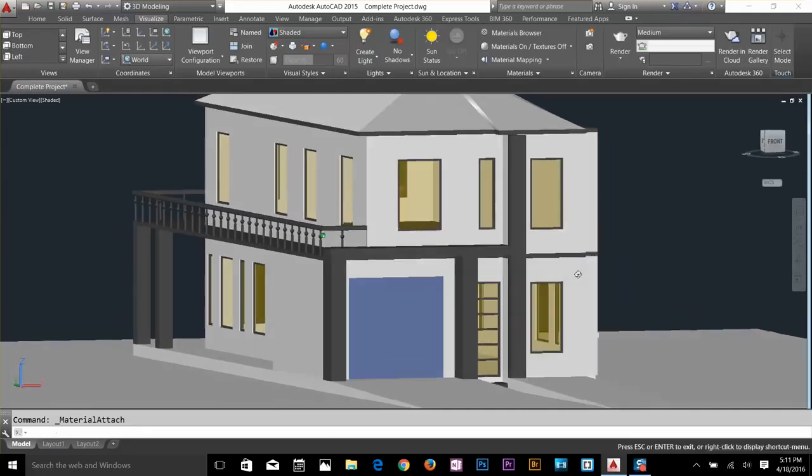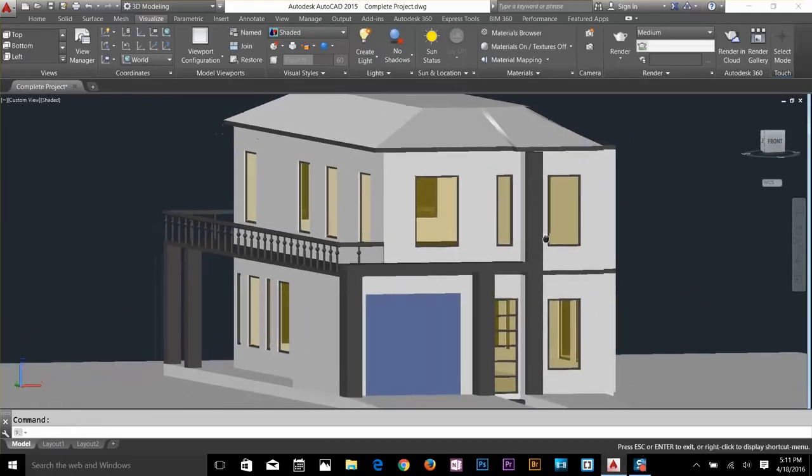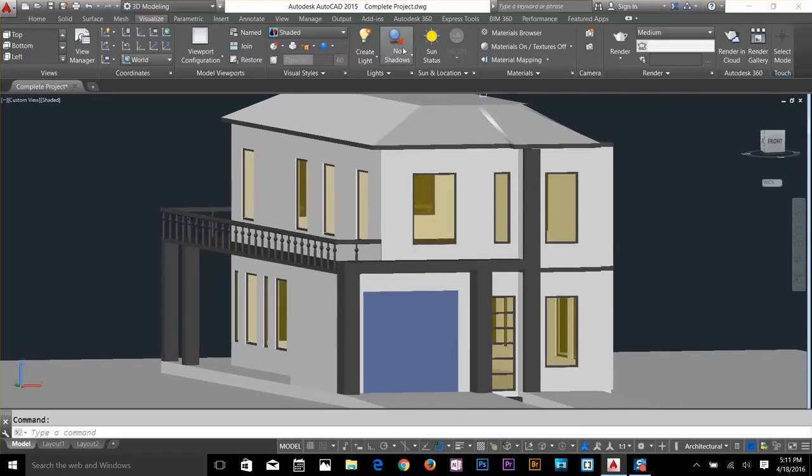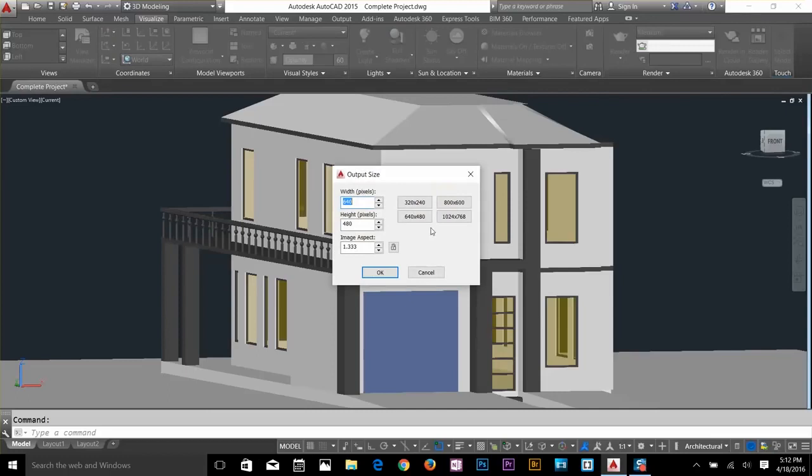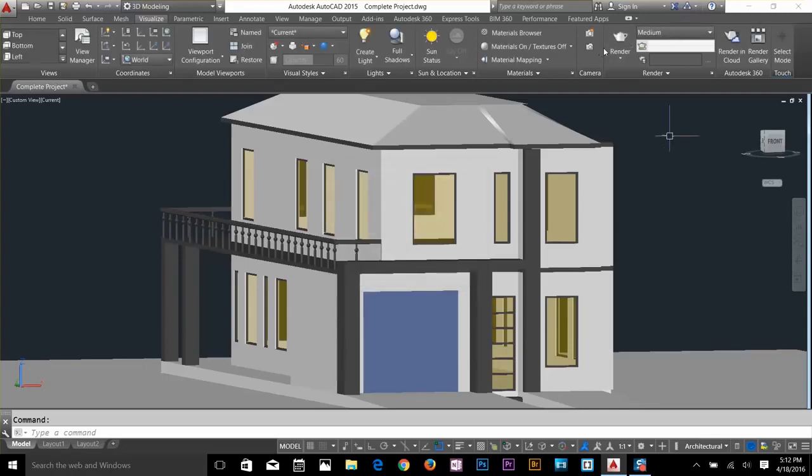Alright, so now what I'm going to show you the quick way. Turn on shadows. Let's say you go for full shadows, right? And create a light. You don't have to create a light, and just click here, and then select the quality. Should be specify image size. So what I'm going to do, I'm going to 1980 by 1080, and I'm going to click on this aspect ratio and 1980, and click OK.